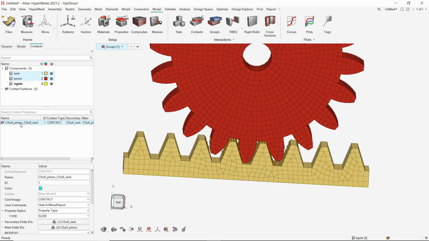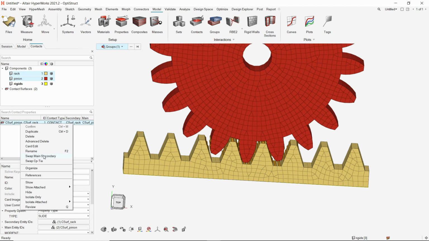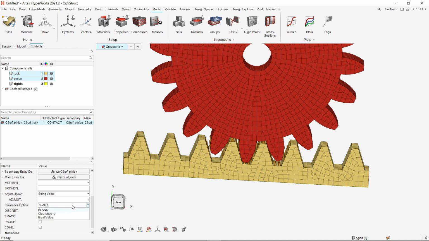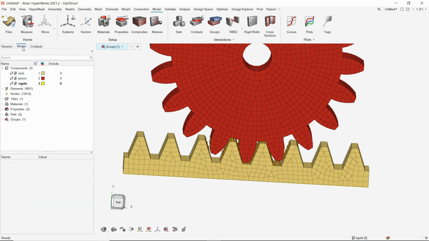As we want the rack component to be the master in this analysis, we need to swap the master and slave entity selections for this contact. Switch the clearance option to real value and enter the clearance value as 0. This means that the contact is activated right at the start of the analysis. Let's set the discretization to surface to surface. Lastly, to update the contact stiffness continuously, select the track as continuous sliding. The frictionless contact between the rack and the pinion has been defined. The nonlinear contact has now been defined.